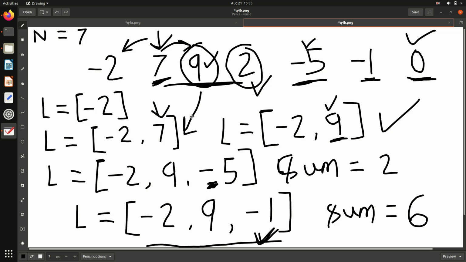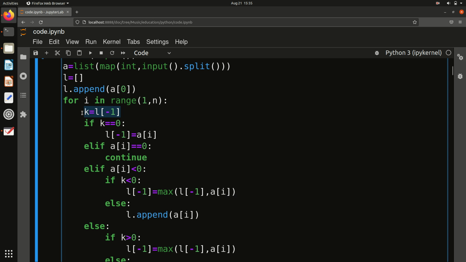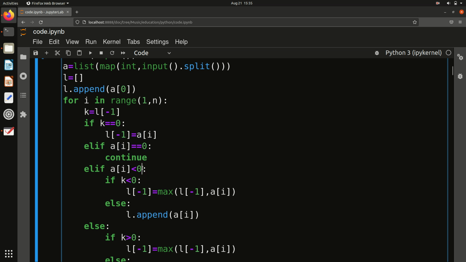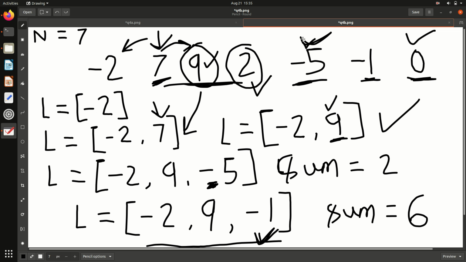Because whenever we were trying to append something, we always checked the last value. Is it positive or negative? So the last value is very important, and that we have stored. L minus 1 will give the last value. Now forget this for now. Start from here. As I told you, the moment I see that a[i] is negative, means the value I am trying to add is negative, let us say minus 5, then we will check the last value. If it is positive, then there is no problem in adding this. But if it is negative, like when we try to append minus 1, and the last value is also negative, then we will update this with the maximum of these two.